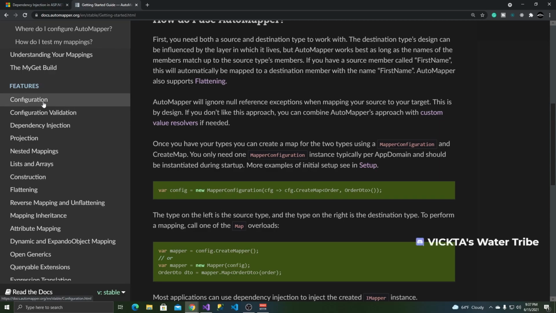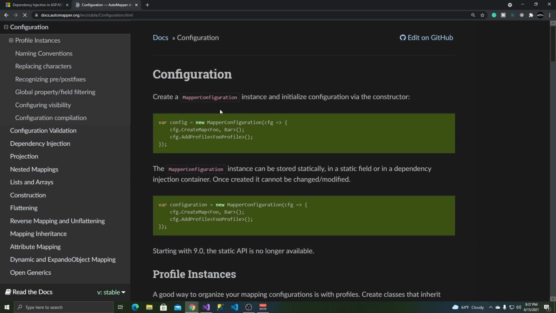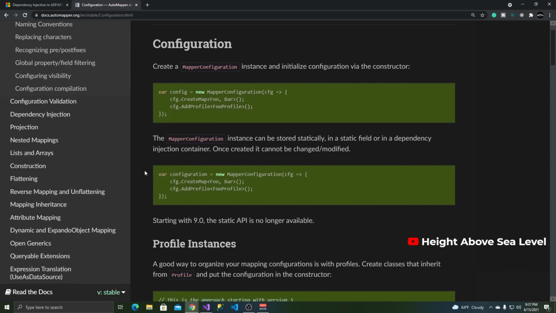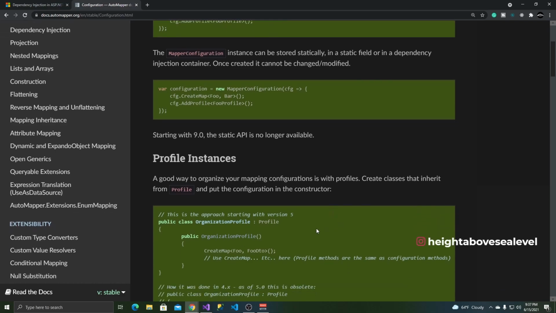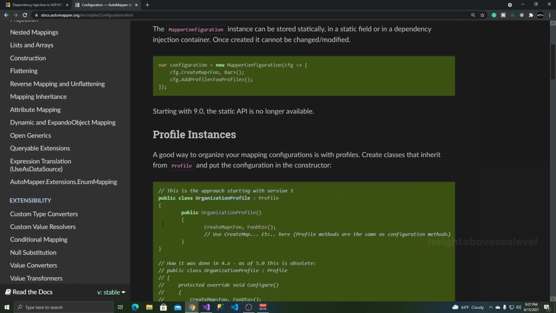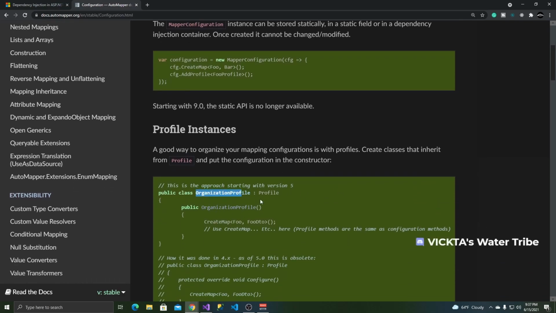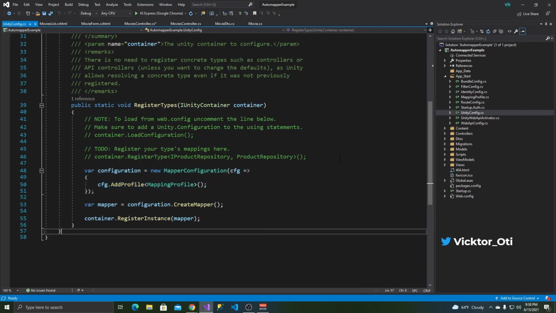If you go to configuration over here in the documentation, this is how you create a mapper configuration instance. There are two ways you can do this. You can do the mapping in here, or you can create a profile to organize your mapping. It even says here a good way to organize your mapping configurations is with profiles. To do that, you create a class like this one that derives from Profile. So I went ahead and did that already.